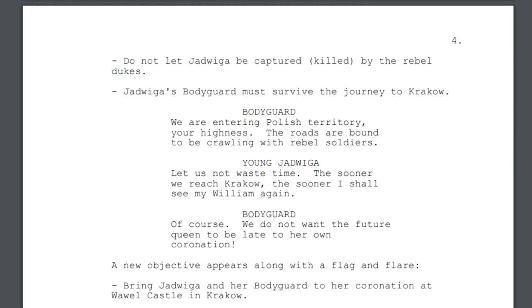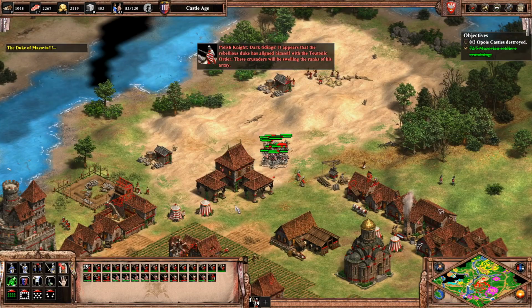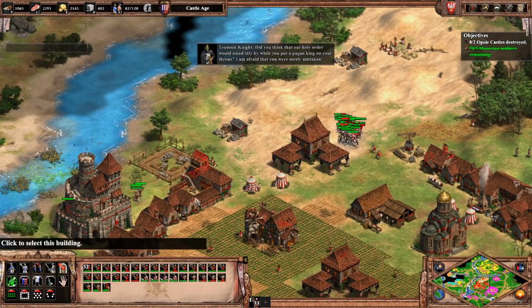Next is a dialogue exchange between Jadwiga and her bodyguard, which in practice was shortened to a single line. And these descriptions and dialogues continue on throughout the entire scenario, and this allows you to experience the gameplay in a way before you even open the editor.